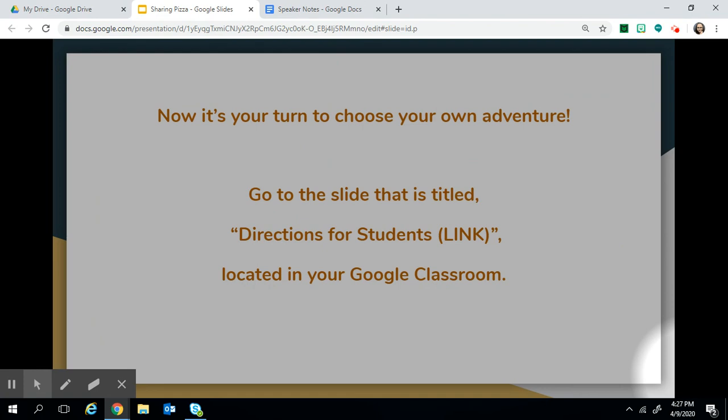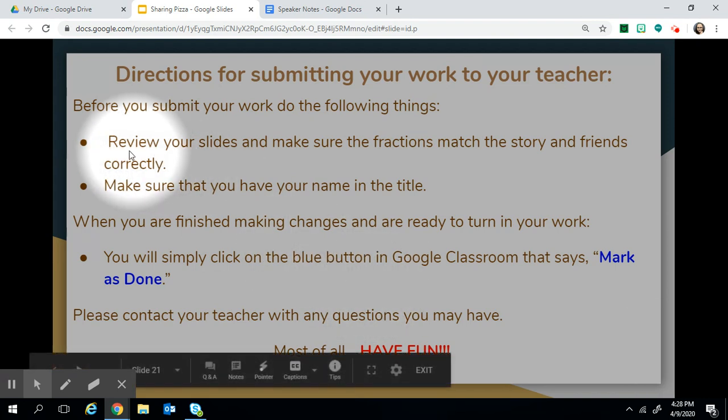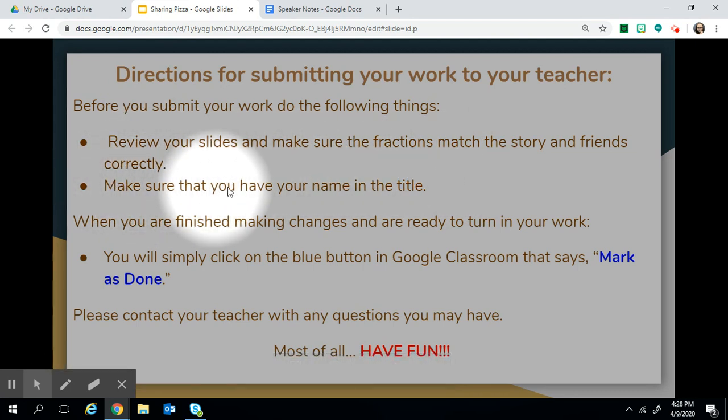Now it's your turn to choose your own adventure. So you're going to go to the slide that is titled Directions for Students link, located in your Google Classroom. And then just follow the directions that I just showed you and create your own sharing pizza adventure. Before you submit your work, you might want to review your slides and make sure the fractions match the story and the friends correctly. Make sure that you have your name in the title.